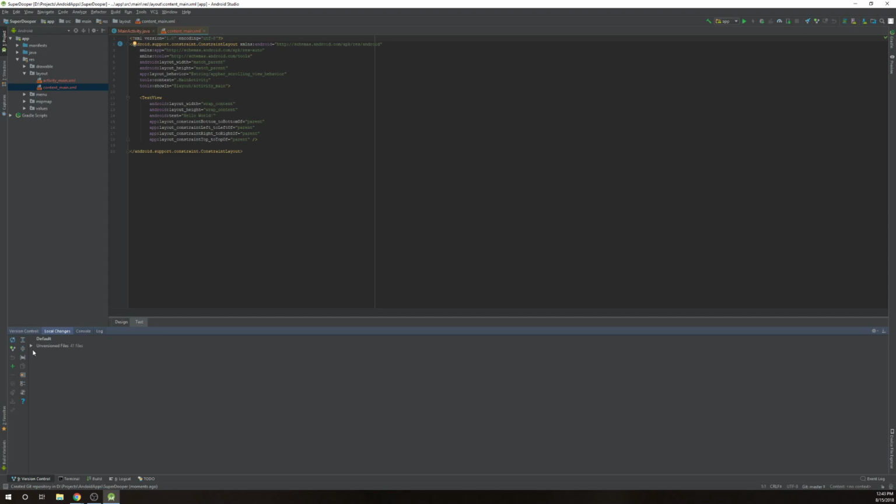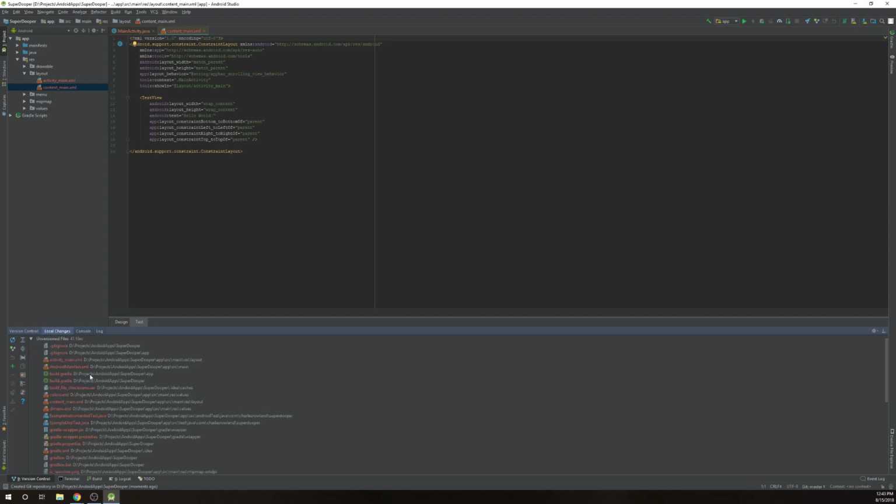So there's local changes, unresolved files, 41. So there's all these files down here that have not been added. The way Git works is it tracks files. It looks for changes. When you make changes, you can commit those changes, which is kind of like a save point in a video game.